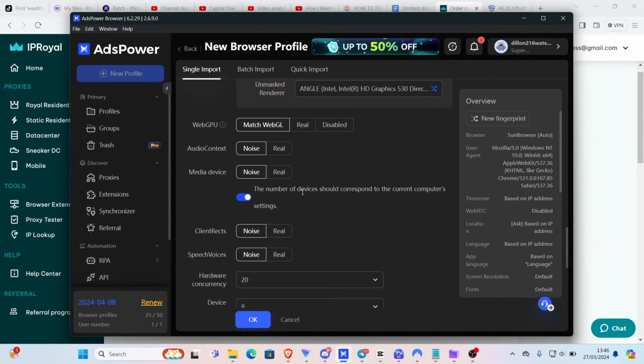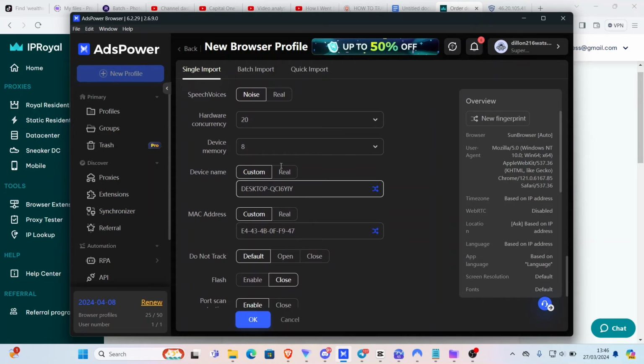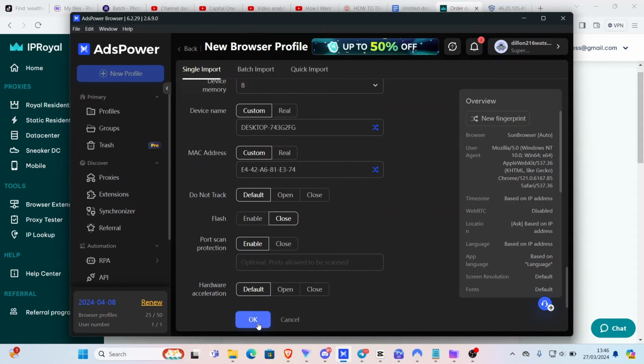So this is the reason why you need a new AdsPower account, because all of these are individual addresses for your specific computer. So this is like a new phone, new laptop, and you just want to switch it up a bit. Then all you want to do is click OK.